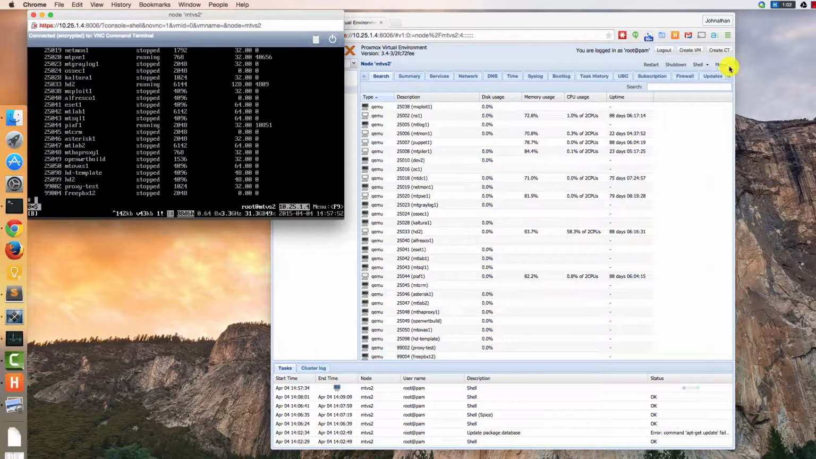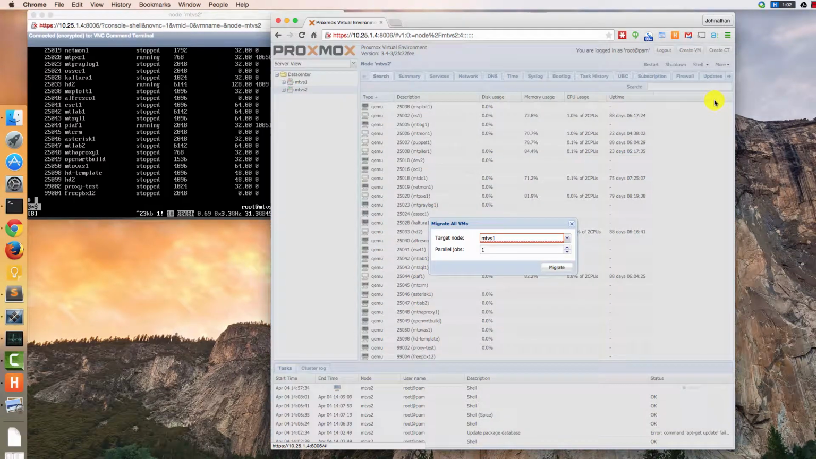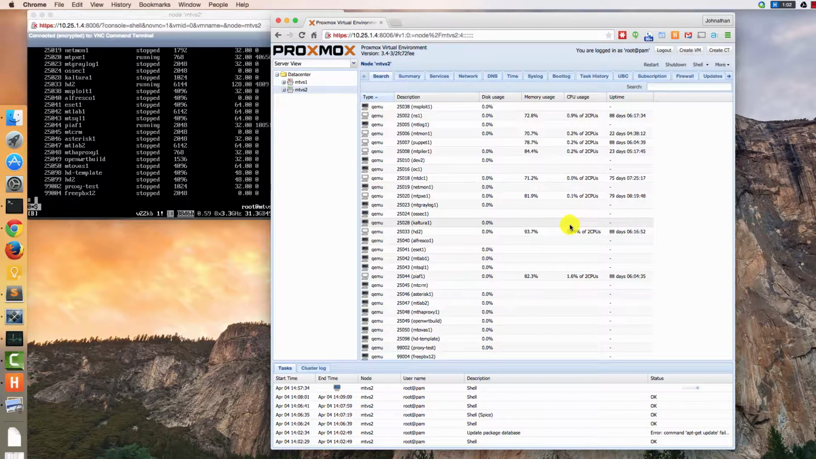The other button that's up here that's really handy is this More menu. From here, it lets you start or stop all virtual machines that are on a single node, or migrate all virtual machines to a different node. And this is very slick if we're going to be dealing with maintenance for an extended period of time on a server. So let's look at a couple of other things here.